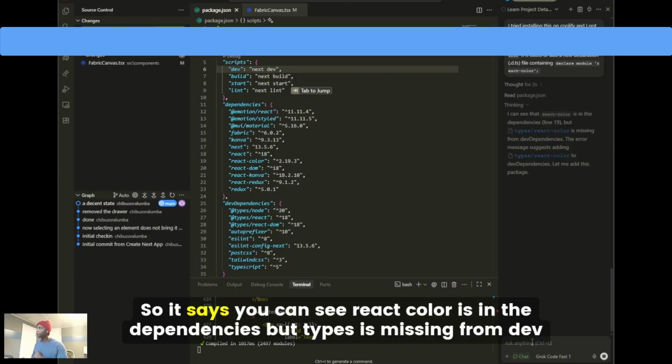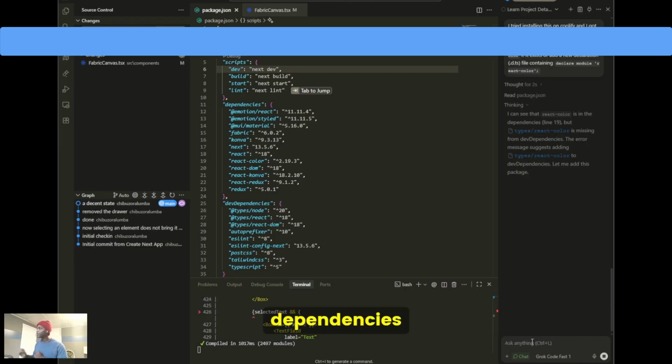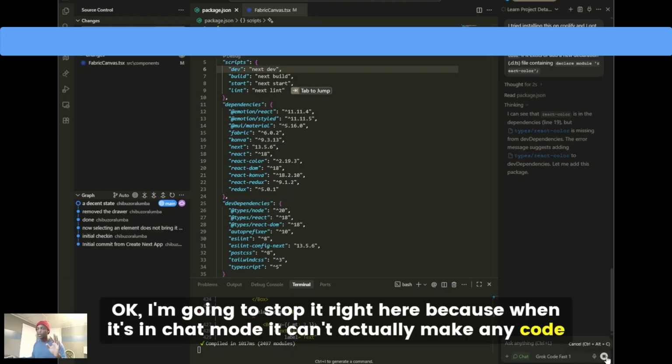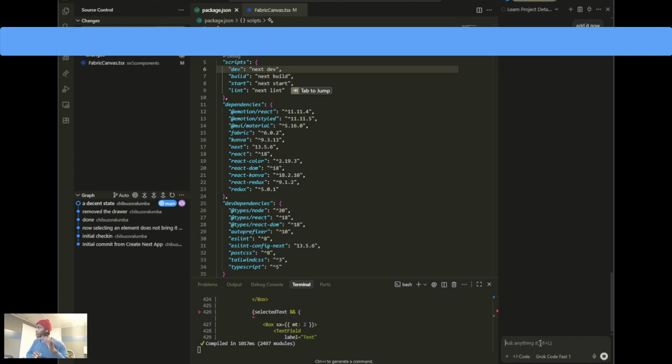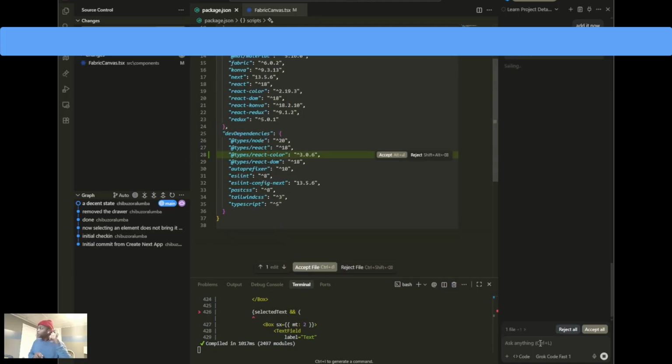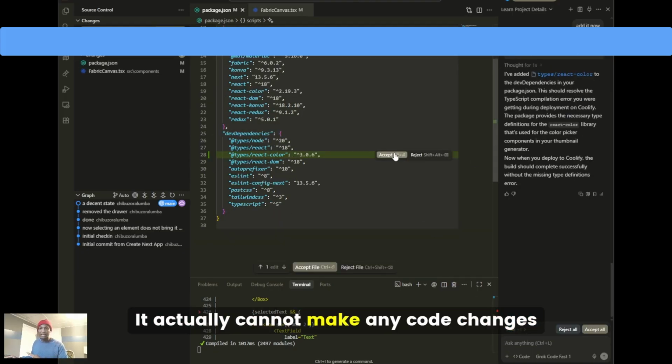So it says you can see React color is in the dependencies, but types is missing from dev dependencies. So it's going to try and add this package. Okay, I'm going to stop it right here because when it's in chat mode, it can't actually make any code changes. So I'll just say add it now. Okay, it actually cannot make any code changes.